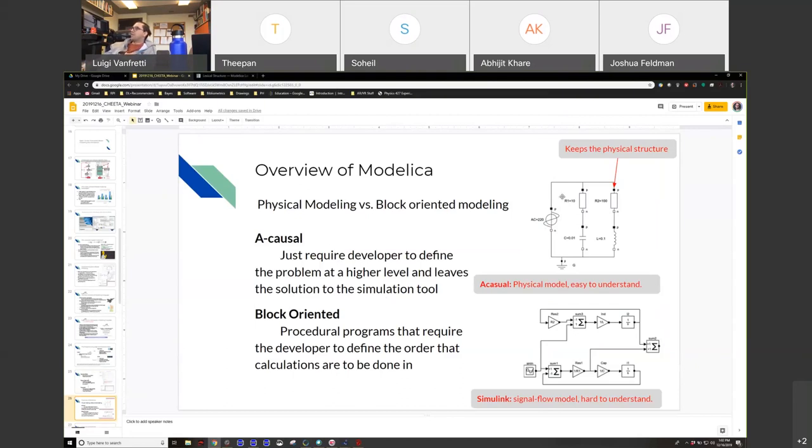So here you have an example for a simple circuit. This is the model in Modelica. You preserve the physical structure. You do not have to figure out which variables you have to solve for through a block diagram.